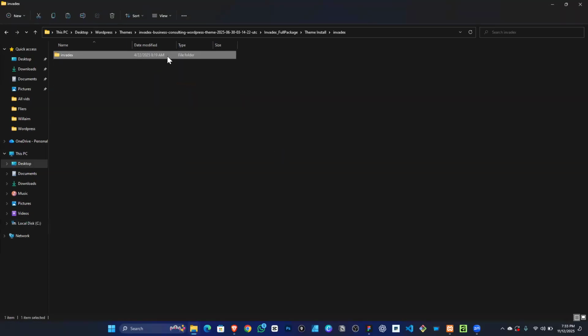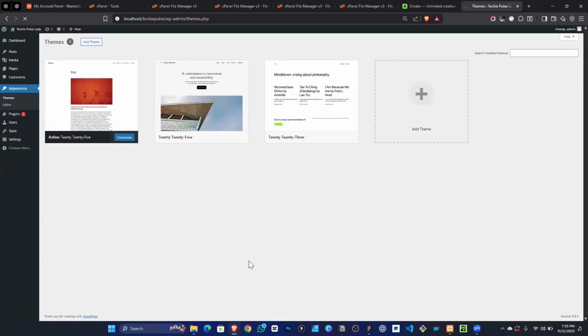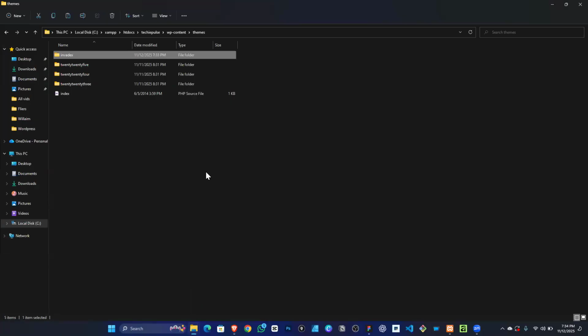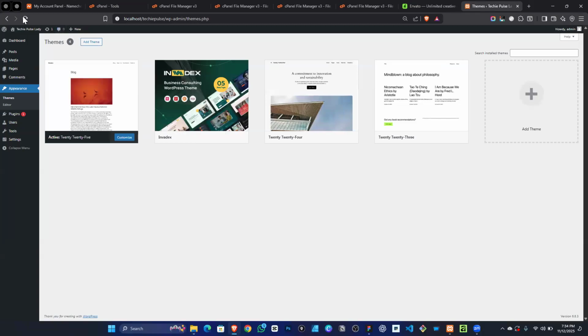Okay. So now, when I refresh, you see, this is the theme. It has been added. Can you see it? Instantly. Now, there are other ways you can do it. Now, let's go back to our folder. Let's delete it so that you can see that you can also do it online. So we're just going to come here and refresh. It'll be gone.